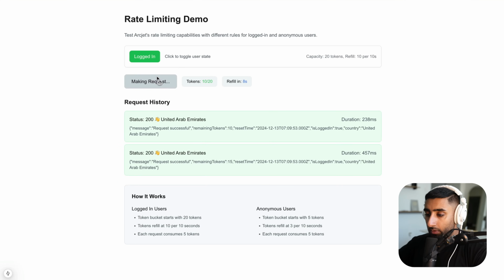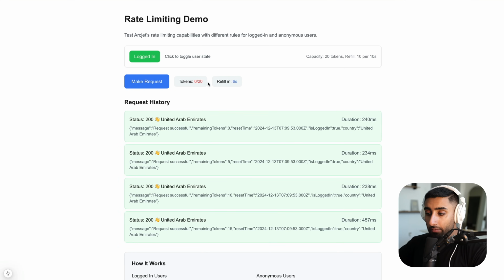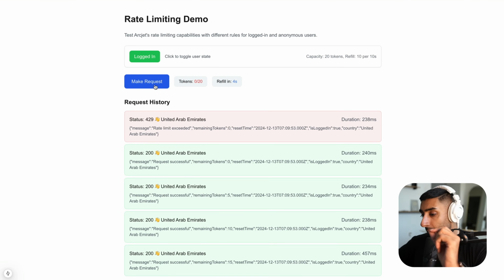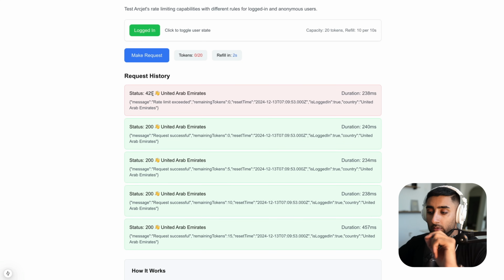We can go ahead and make a request. And as you can see, after 4 requests, I've run out of tokens. It's about to refill. But what if I make a 5th request? Boom, we get a 429. And it also knows that I'm in the United Arab Emirates. So I'm going to show you how to implement all of this super easy.